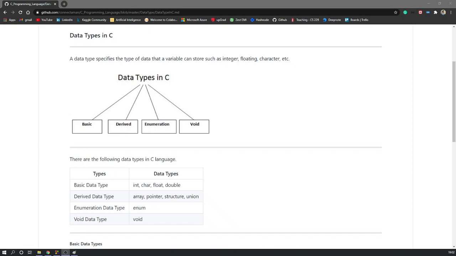Hello guys. In this video we will understand the various data types in the C programming language. Data types are as simple as you can understand from the words: they are nothing but what type of data you are storing. It is subcategorized into four: we have the basic data types, derived data types, enumeration, and the void data type.